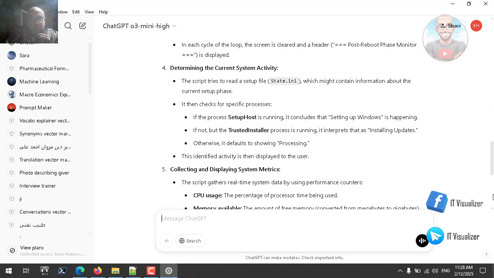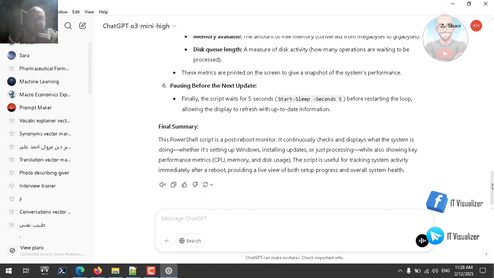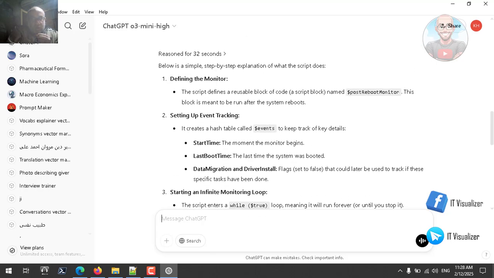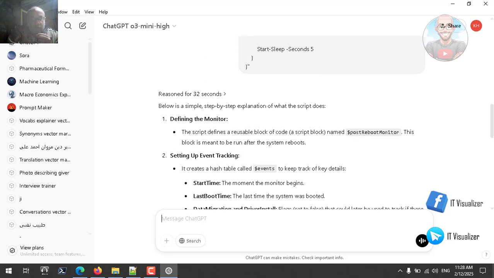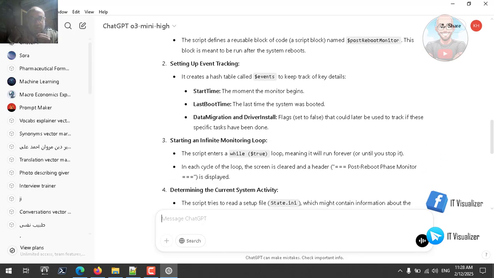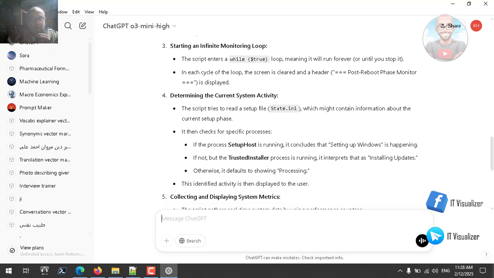ChatGPT and ask him the same question, we can also see, I only need to see the part concerning the setup host. The process setup host is running, includes setup so and so, trusted installer. So he's saying here he is reading the script. I need to make sure that setup host and trusted installer are responsible for Windows update. I need to ask a question. What does setup host do and what does trusted installer do?